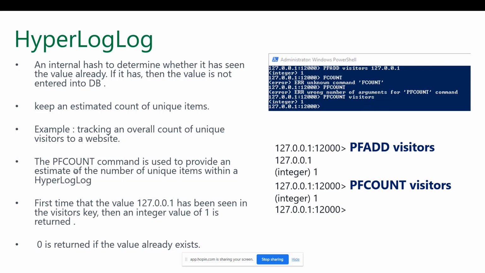The PFCOUNT command is used to provide an estimate of the number of unique items within a HyperLogLog. So in this example, PFADD visitor: the first time the value has been seen in the visitor key, the integer value 1 is returned. PFADD returns 0 if the value already exists. You can see it here. PFADD visitor is 1.